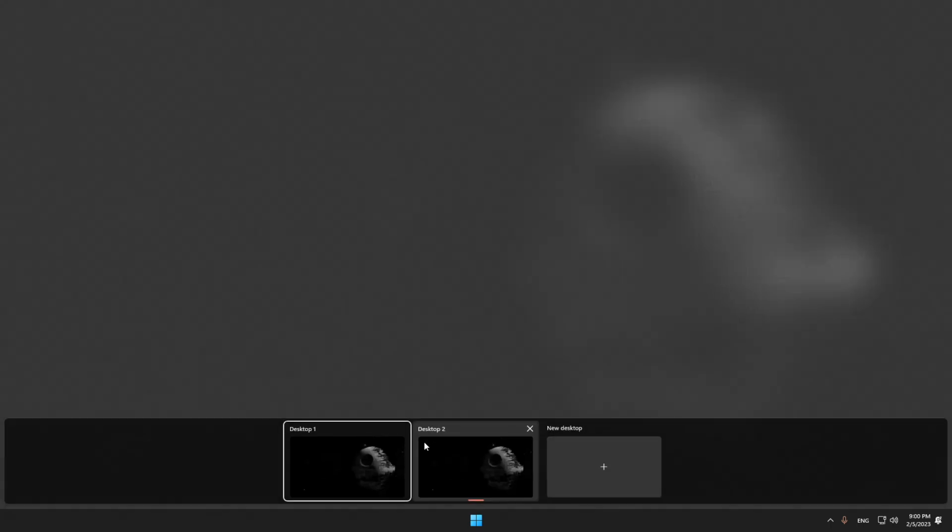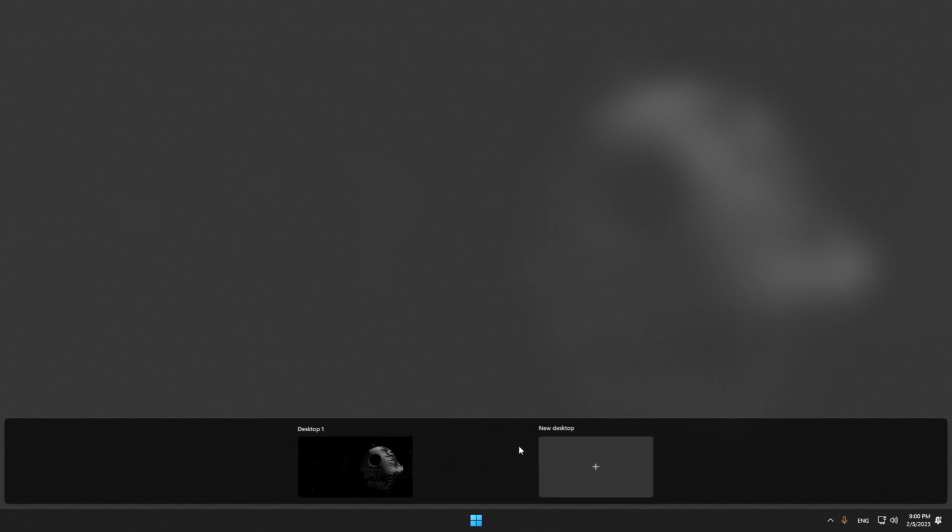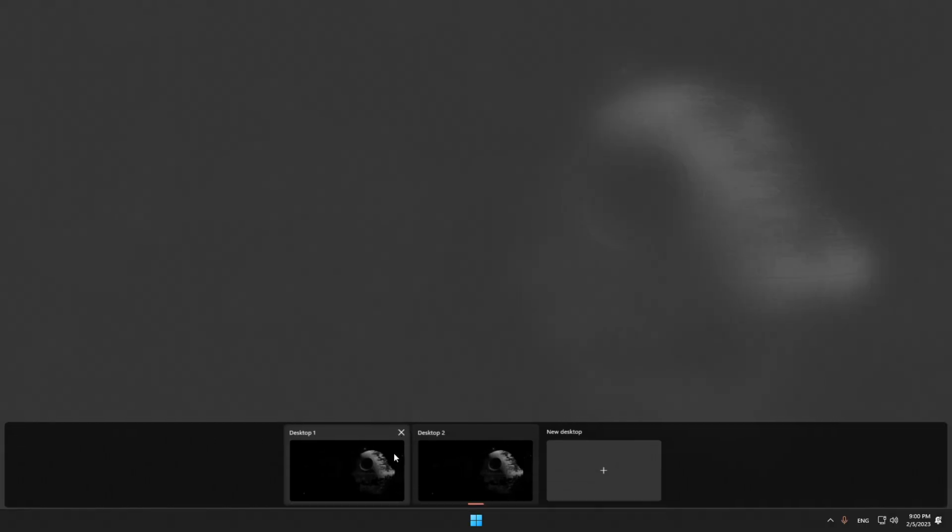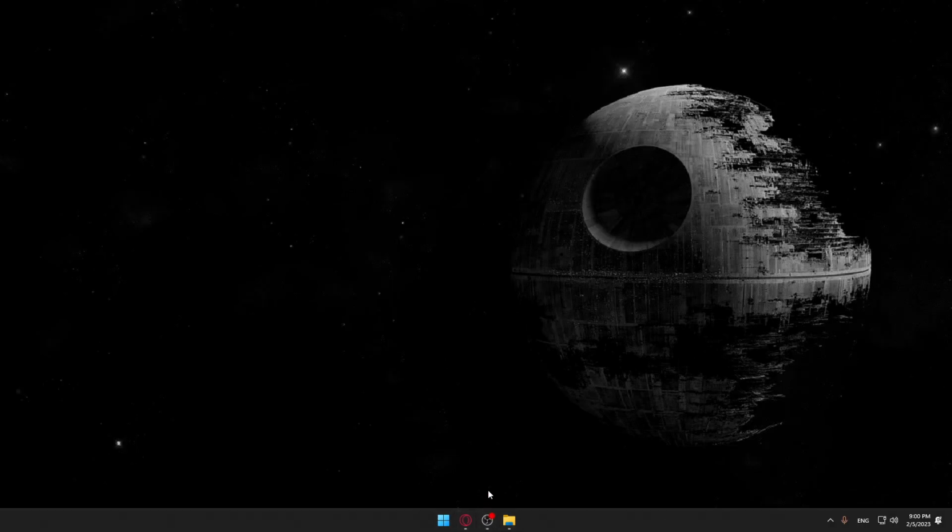You can actually move through them with Windows Tab, and you can move wherever you want. So that desktop is empty and that desktop has some programs open, and that will be it.